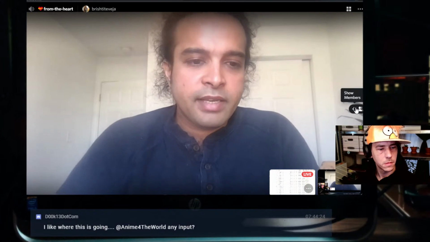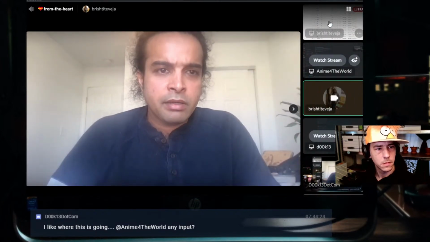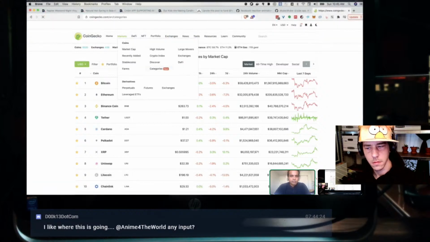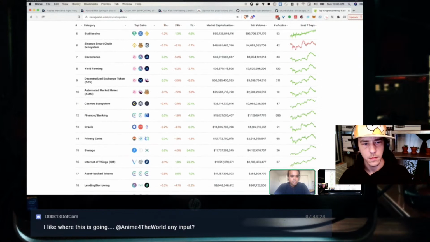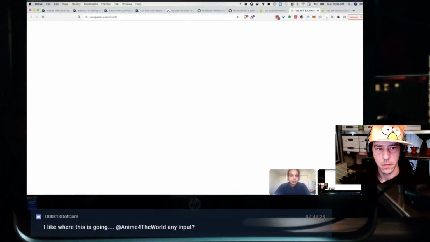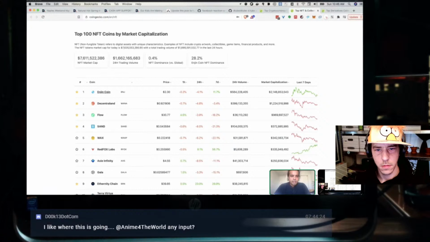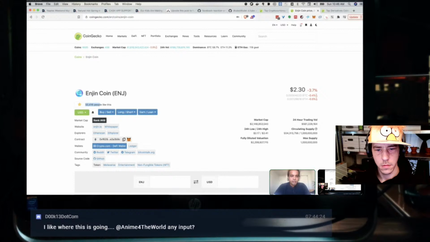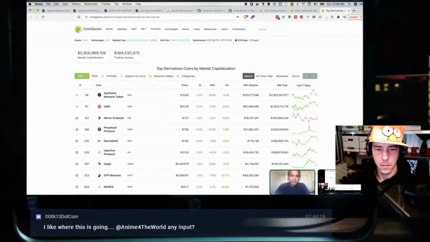Let's pick a random one, let's think about this one. In CoinGecko, if I go to categories, they have categorized these coins. Let's say NFT or derivatives. For each of these coins, say I go to the engine, you see 50,000 people like this. So not only are they involved with this coin, they came to CoinGecko and liked that coin.